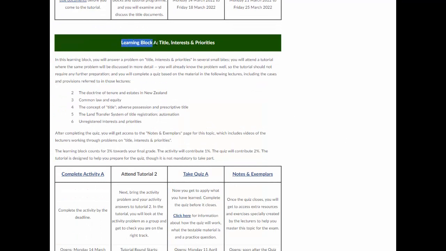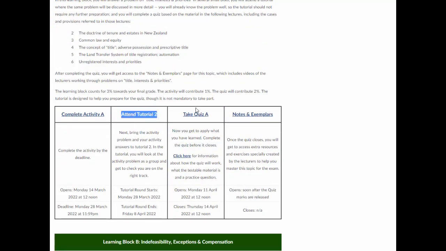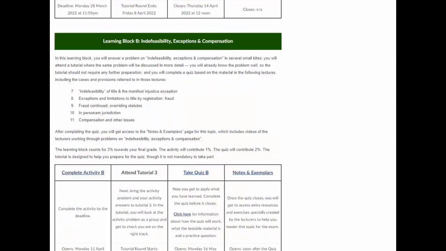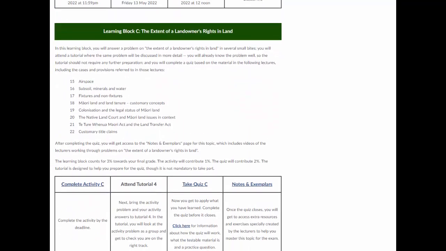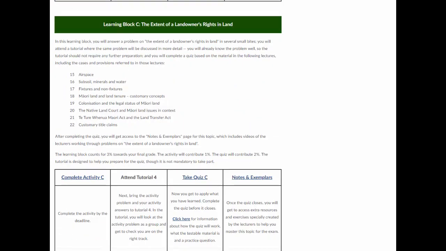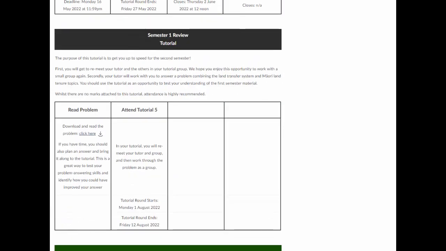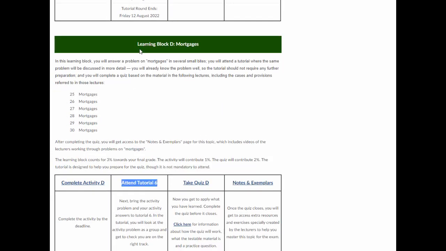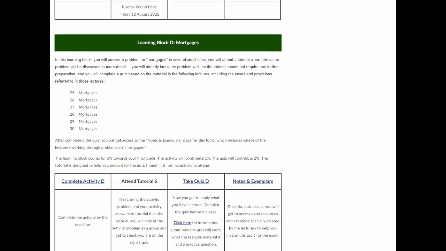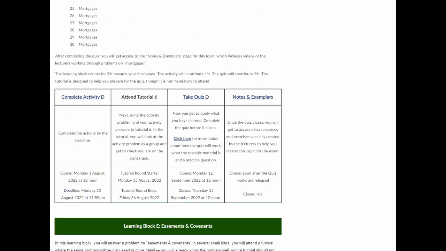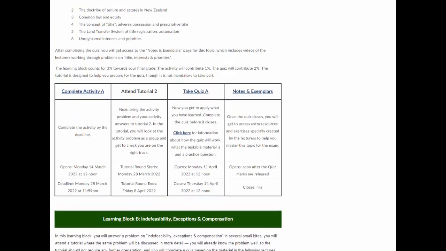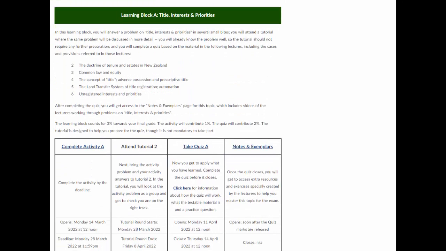So if we look at learning block A, we see that tutorial 2 is nestled in learning block A. We see that tutorial 3 is nestled in learning block B. We see that tutorial 4 is nestled in learning block C. Tutorial 6 is nestled in learning block D. And tutorial 7 is nestled in learning block E. Now, what is a learning block? Well, these are all examples of learning blocks. Let's have a look at learning block A as a case study.